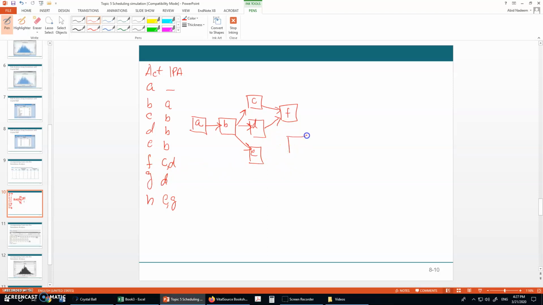And G is preceded by D. G is here, from D to G. And H is preceded by E and G. H should be here, with E to H and G to H. And F has no immediately following activity, so I will put a finish milestone over here. So F and then G. So now I have this network.